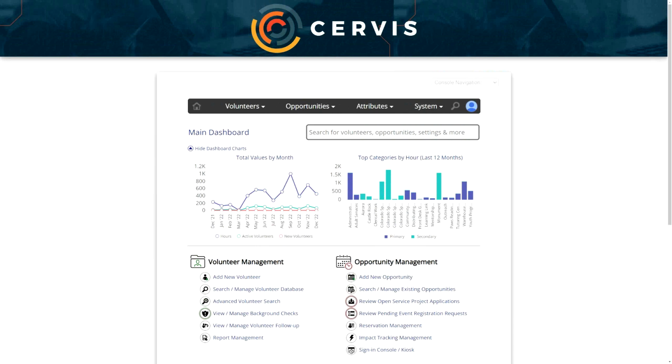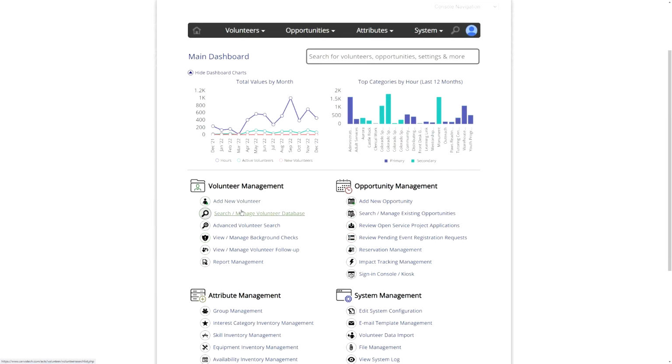So a question came up of where the bulk update option is after you search for a set of volunteers. We talked about bulk updating volunteers to mark them as inactive, or using the bulk update tool to require verification of volunteer profile information. So again, where that tool is found is after you have run a search, whether that's through the standard Search Manage Volunteer Database or using the advanced search tool.